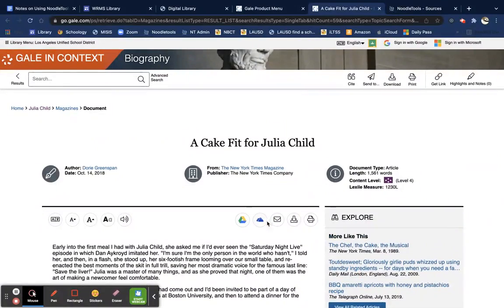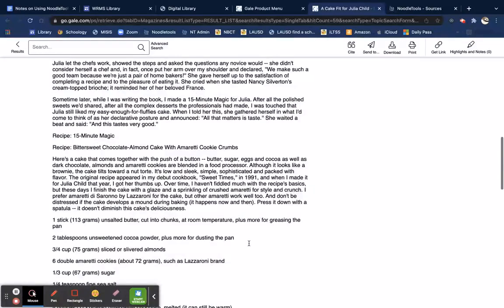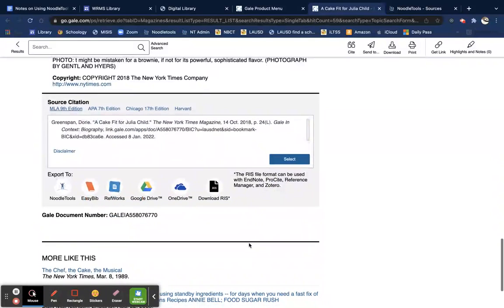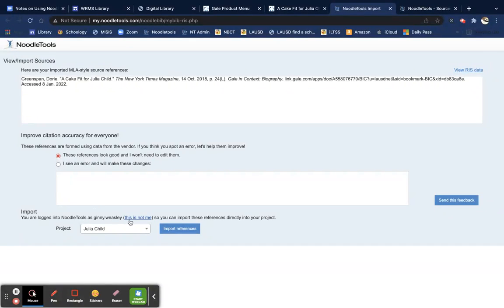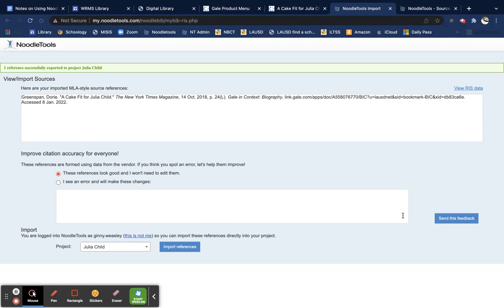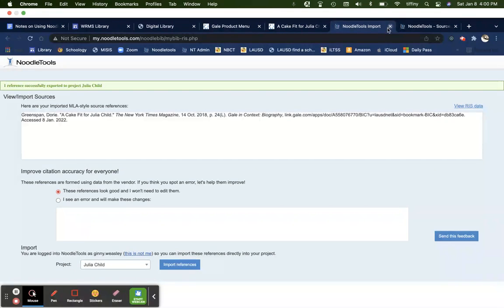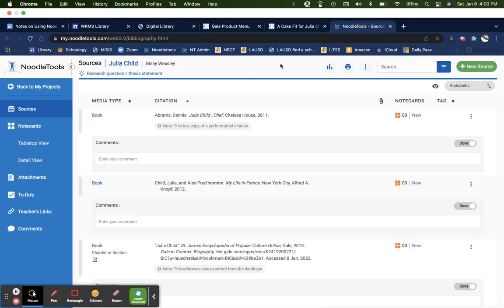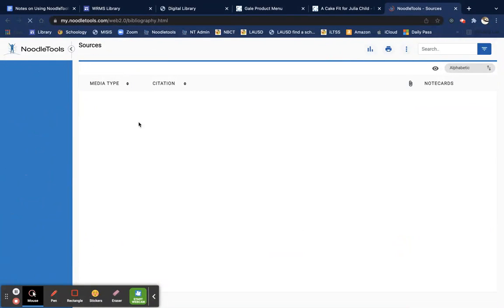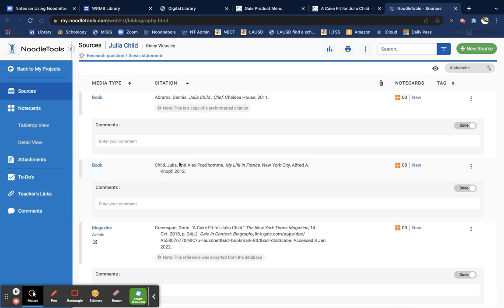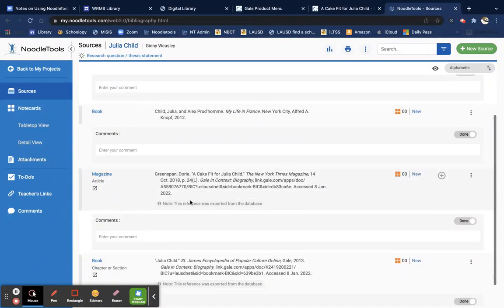So if I want this, I either go down to the bottom and grab it. I'm going to click NoodleTools, Julia Child, import reference, and I can close this page. Go to NoodleTools. When I refresh my page, it will show up. So now it shows it as a magazine.